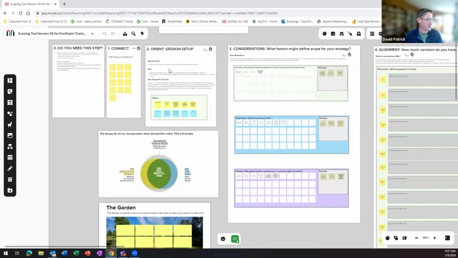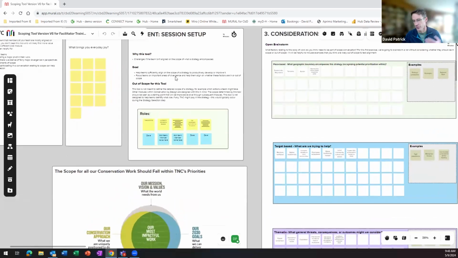And then step number two there describes sort of what the tool is for, the goal of the tool, and what is sort of out of scope for this tool. Now, one thing to emphasize here for you as a facilitator is that the purpose of the planning scope tool is not to define all of the elements of this team's strategy scope. That is what you get to in your situation analysis as you step forward through other modules.